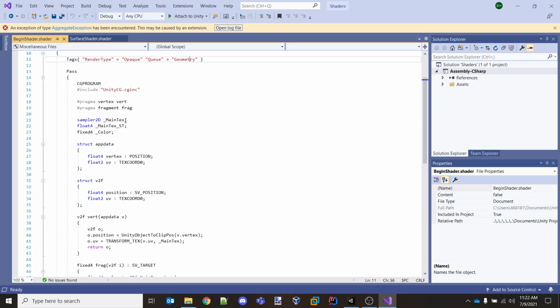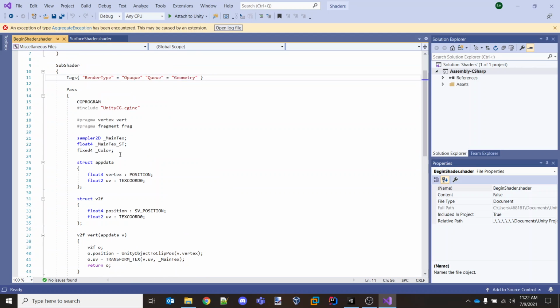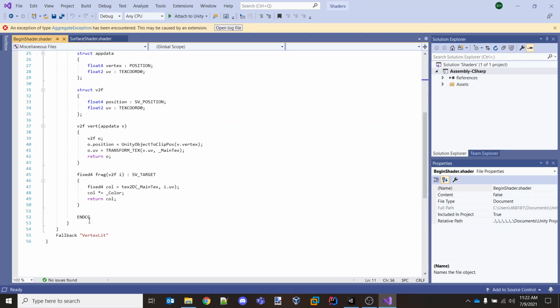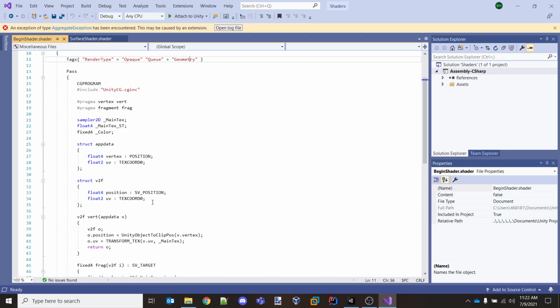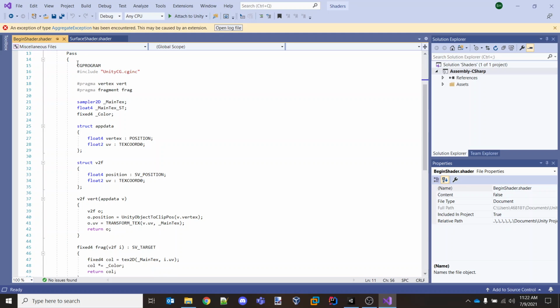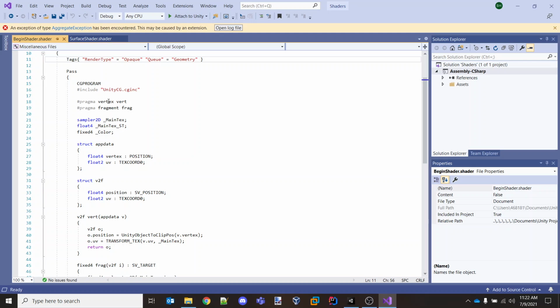So now we get to actual passes, and you can have more than one pass if you need to, which is quite useful. If you want to outline an object, you can have a pass to render the actual object, and then a second pass underneath it to render the outline. So CG program, CG stands for C for graphics. HLSL sort of took over from CG, but obviously it still uses a lot of the same language. We have pragma here, vertex vert, and pragma fragment frag.